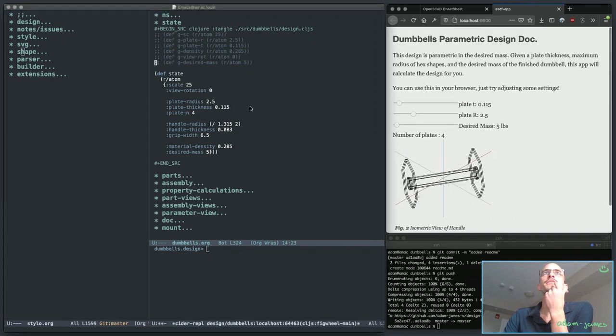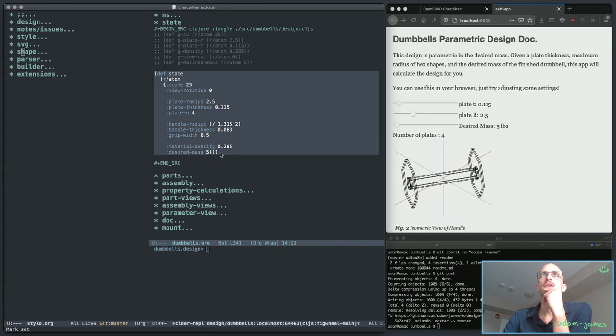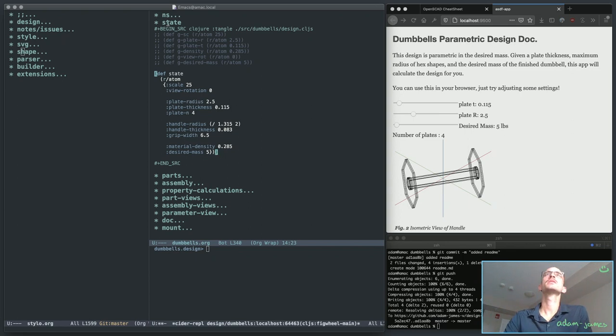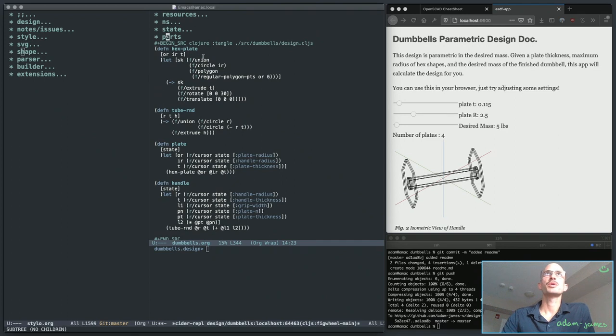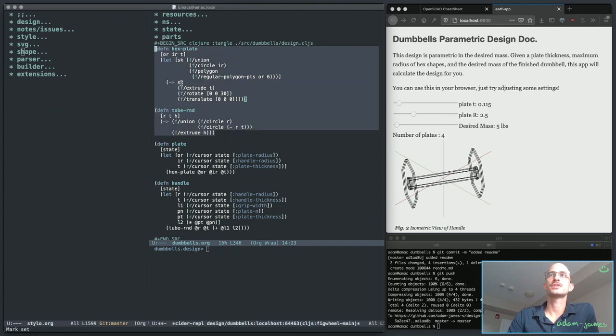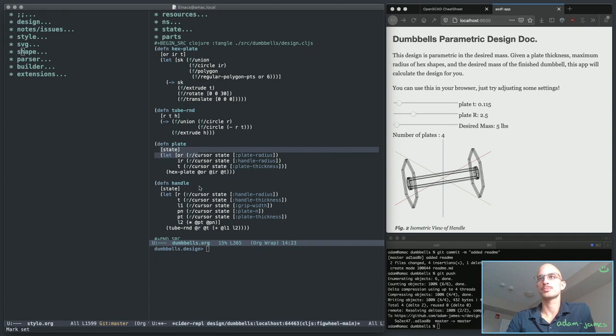So now the big difference is state is all one big atom, and I'm pulling all the bits out of that one piece at a time into their various parts. So hex plate and tube are just functions, and then plate and handle here pull in the state and produce a particular function from it. That's looking pretty nice, I think.